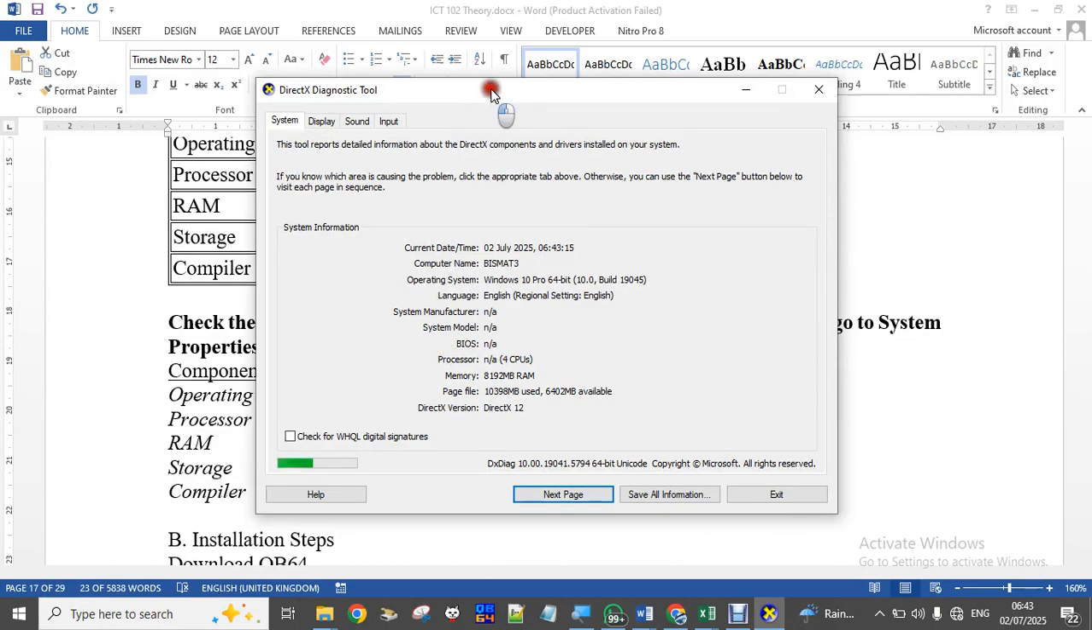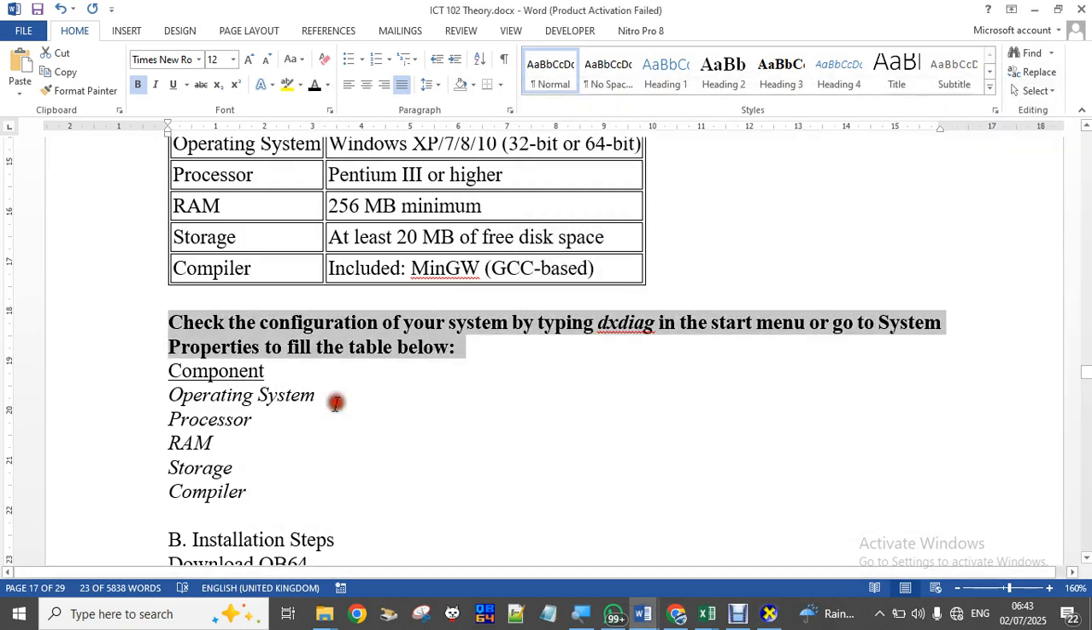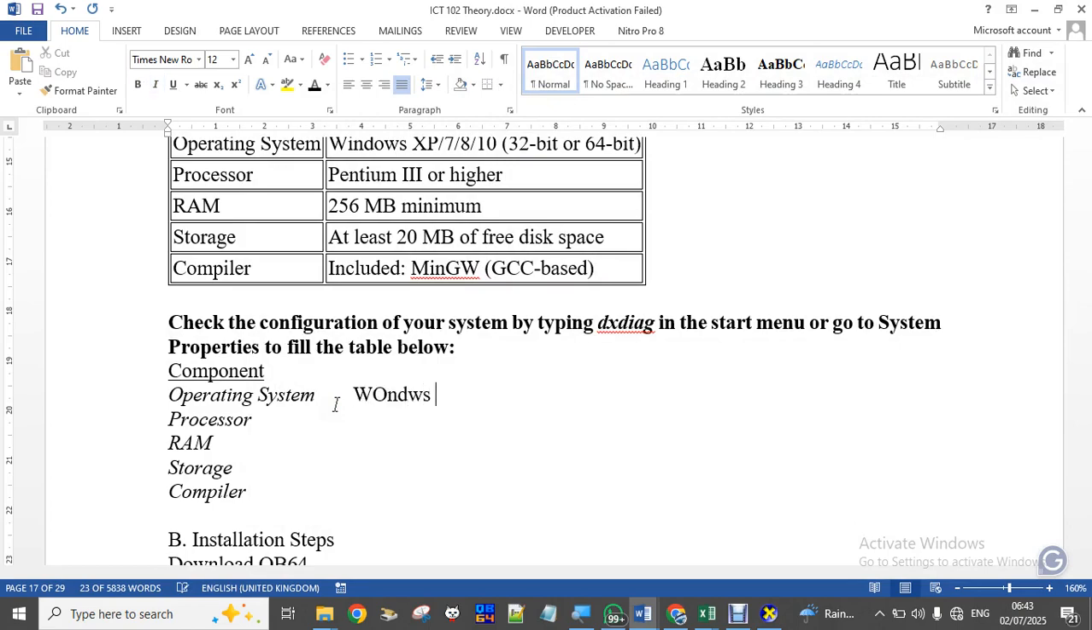So I'll be filling this one using my own. Looking at this one now, we have Windows 10 Pro 64-bit. So in front of this place, I'm expected to write Windows 10 Pro 64-bit. That's for my own system. It may not be for your own system.